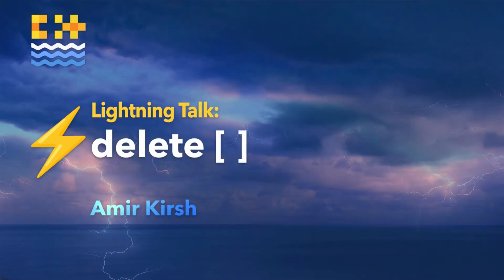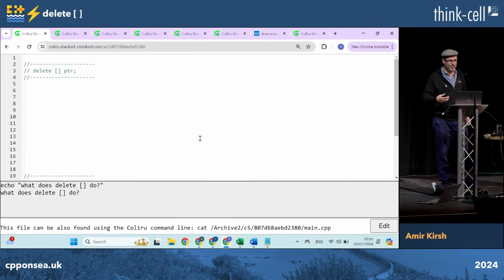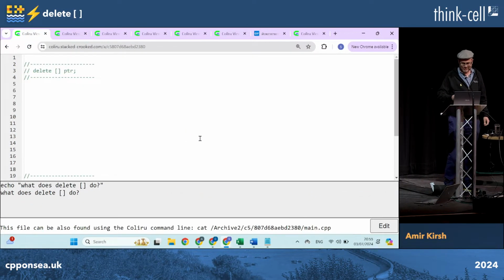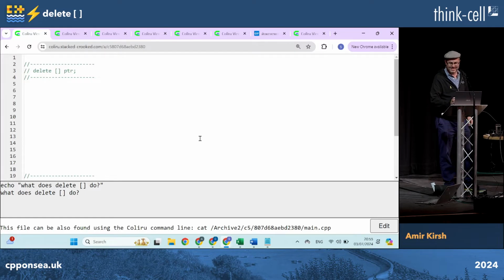Why do we do delete with square brackets? I think that you know, right? We are in C++. Nothing comes cheap. Nothing comes automatically. We need to hint to the compiler that it needs to do something more.